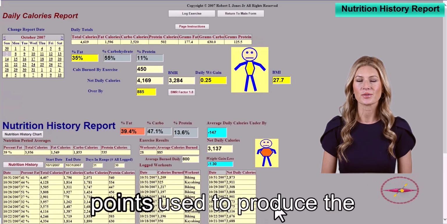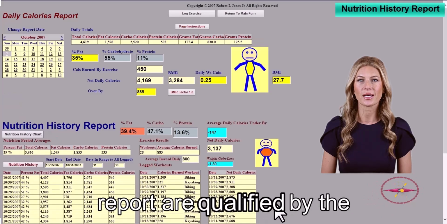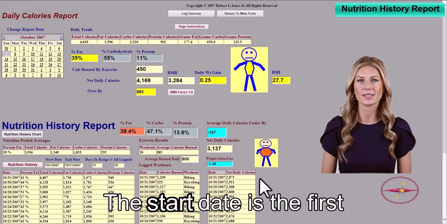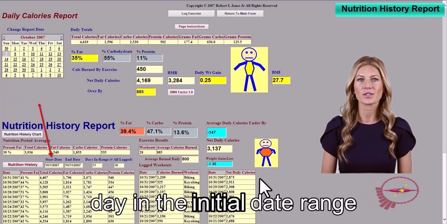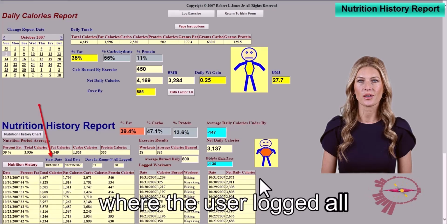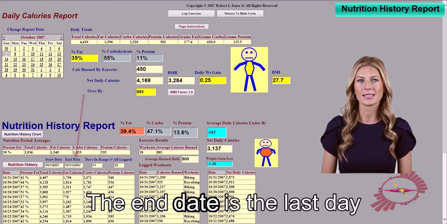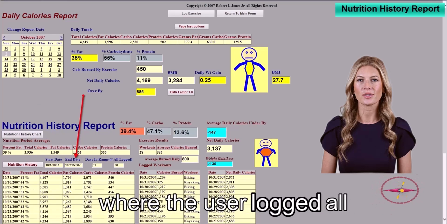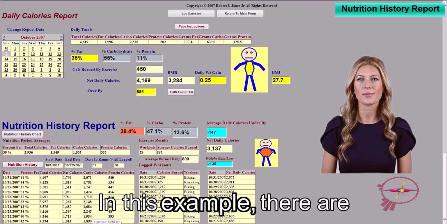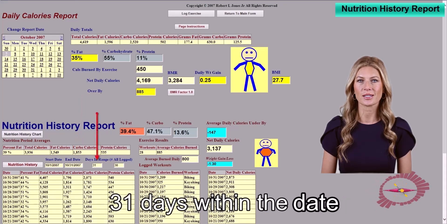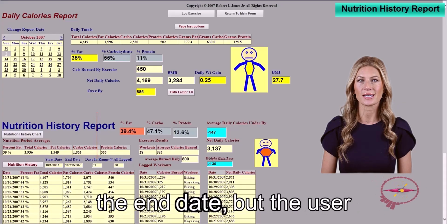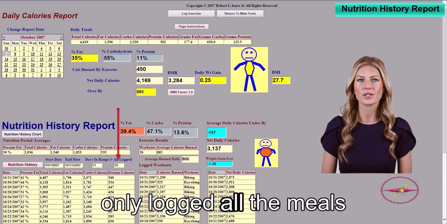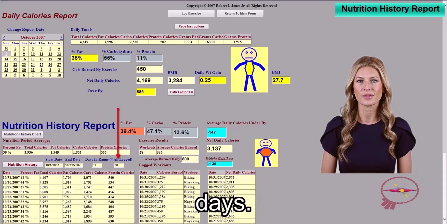The data points used to produce the report are qualified by the values in these text boxes. The start date is the first day in the initial date range where the user logged all the meals for that day. The end date is the last day within the initial date range where the user logged all the meals on that day. In this example, there are 31 days within the date range from the start date to the end date, but the user only logged all the meals for the day on 30 of those days.